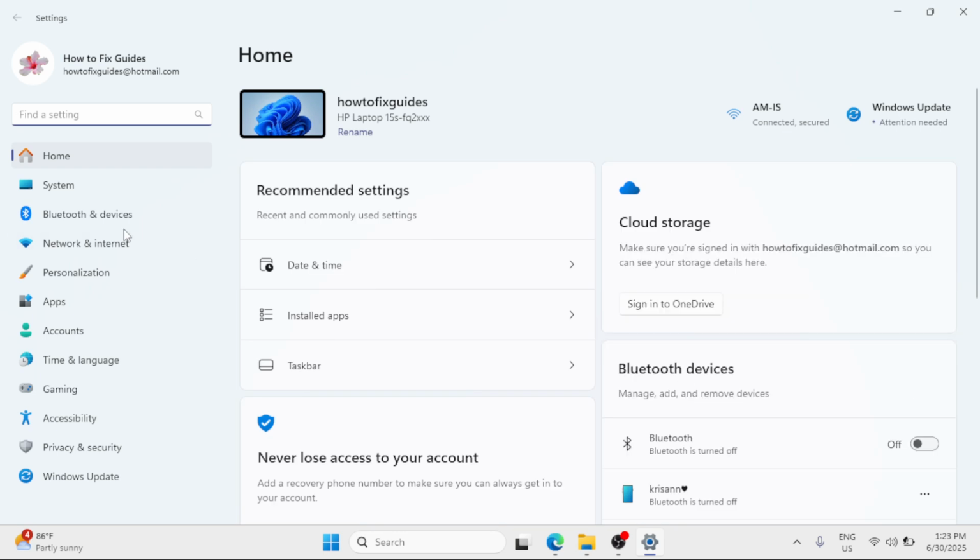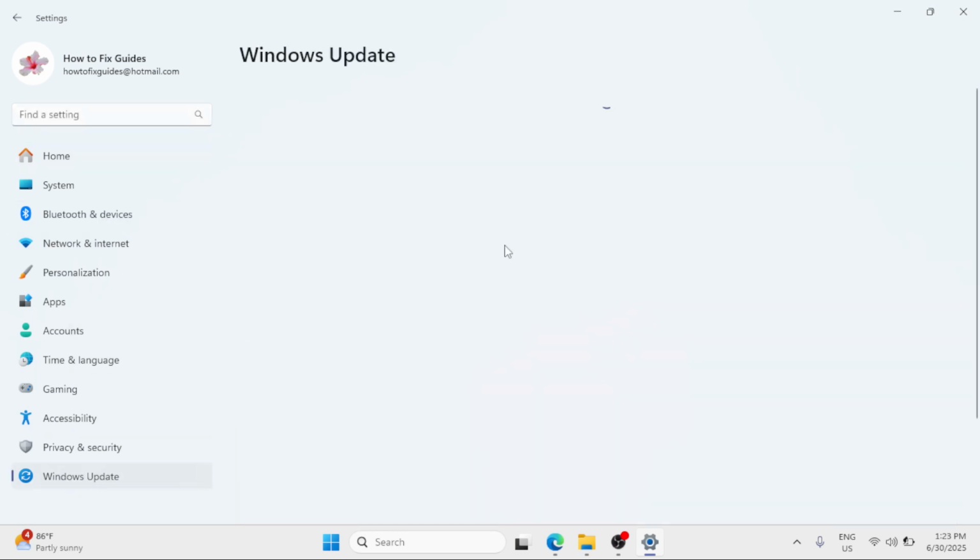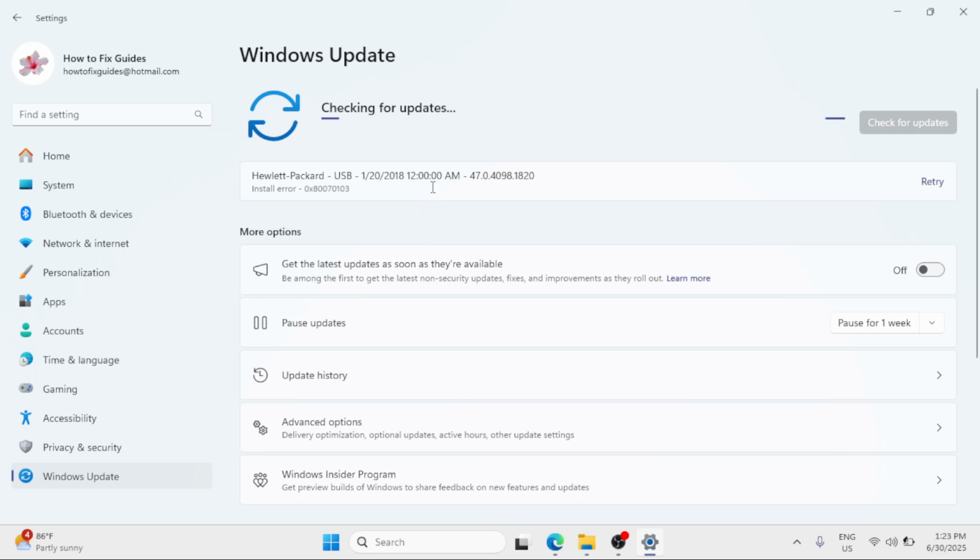Also consider updating your Windows, so click on the Start button, go to Settings. From the list of options on the left pane, click on Windows Update and simply click the button right here to check for all the updates that your Windows needs.